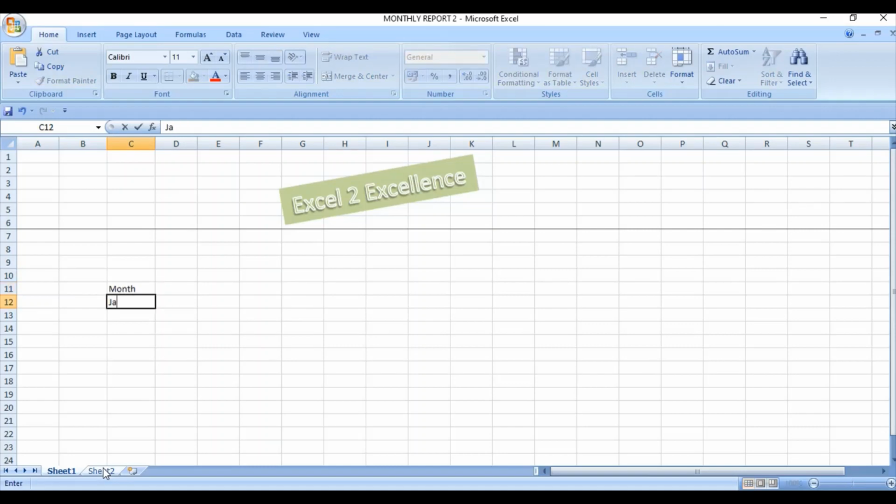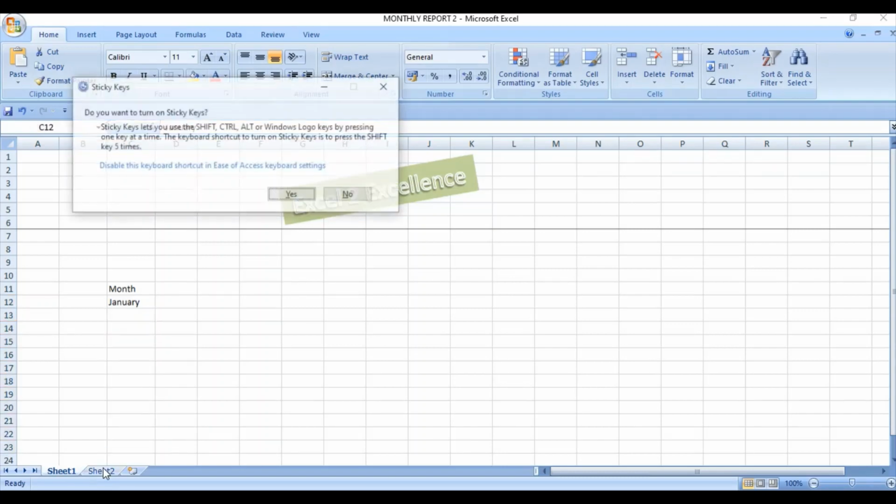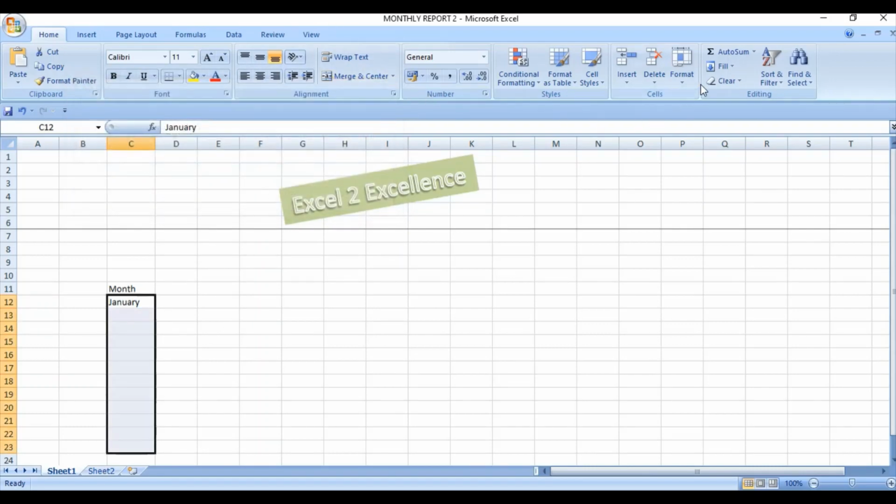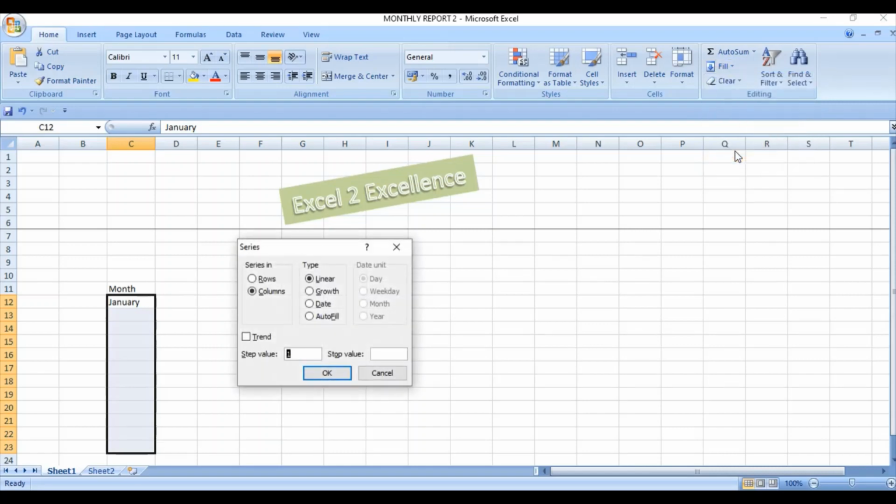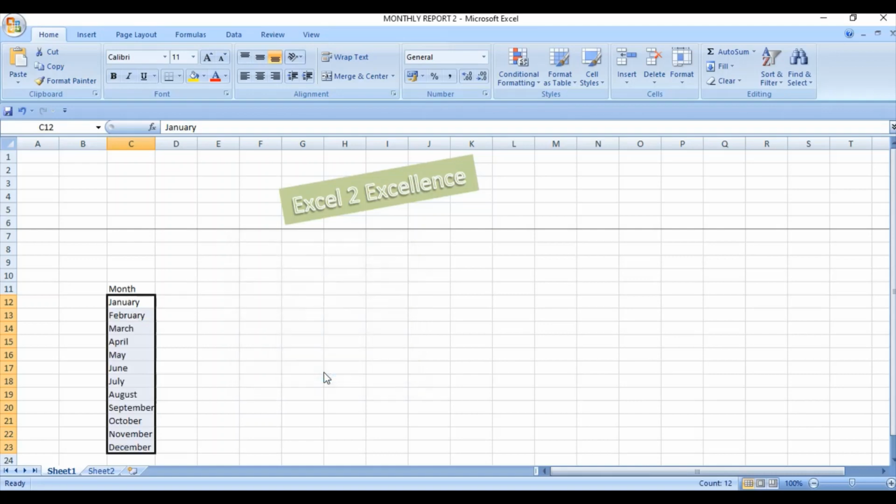Now name the first month of the series, January. Now using the fill option, we can fill the series. Select autofill. Now we have a list of months ranging from January to December.